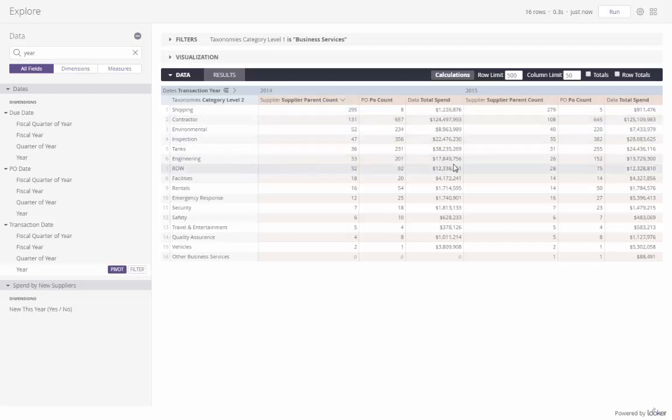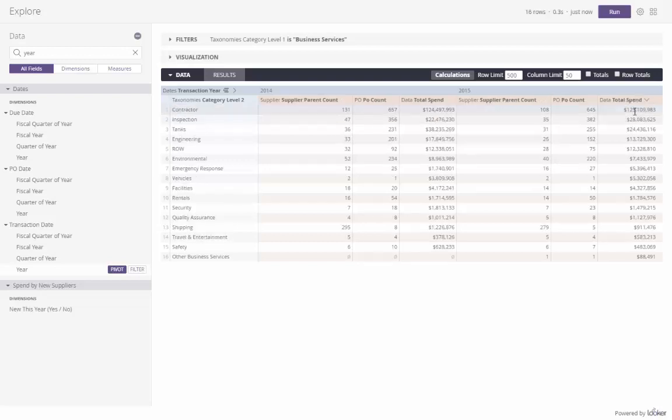Let's say I want to sort by the total spend in 2015. I'll just click on the column header, and now it's listed in order from most spend to least for 2015's total spend. Now from here, I have 16 categories, but I just want to keep my eye on maybe the top 5 or those that have over 10 million in total spend.